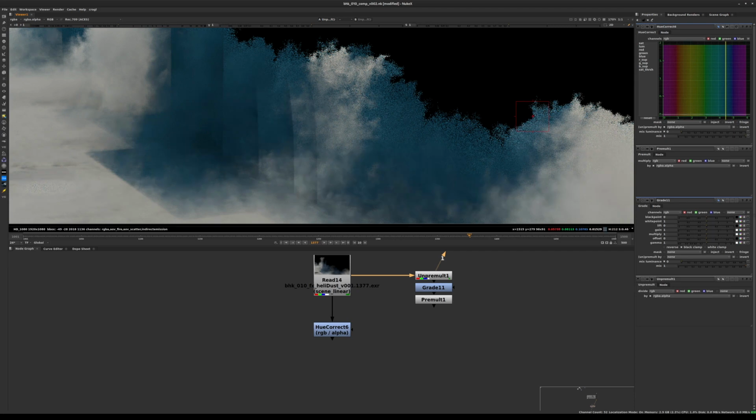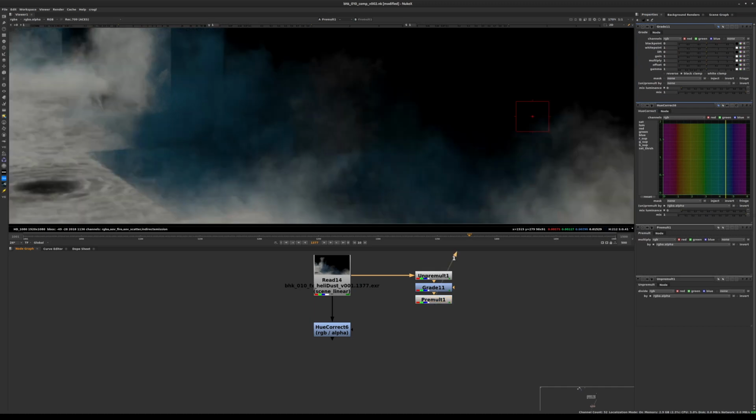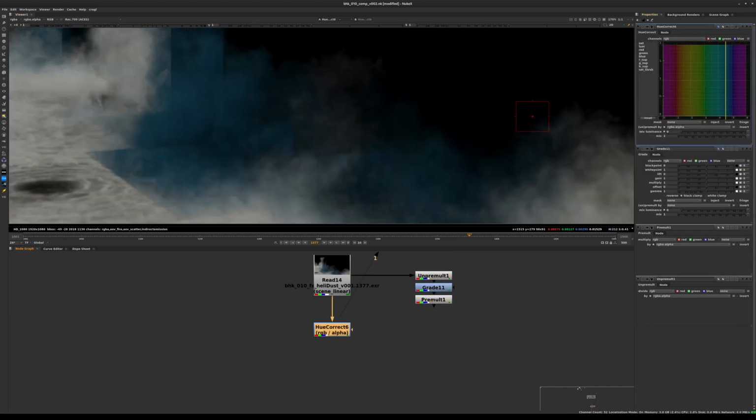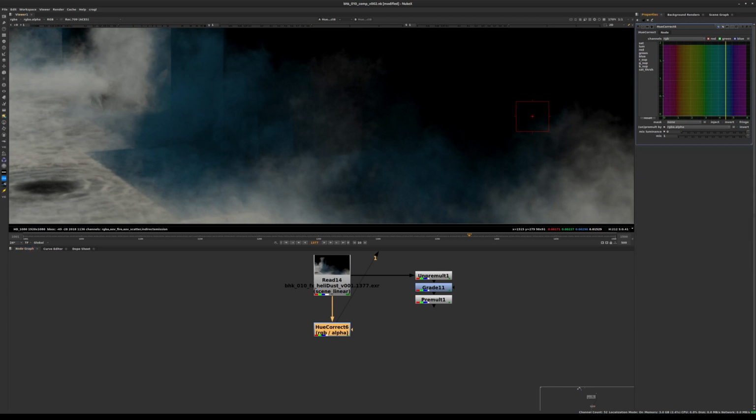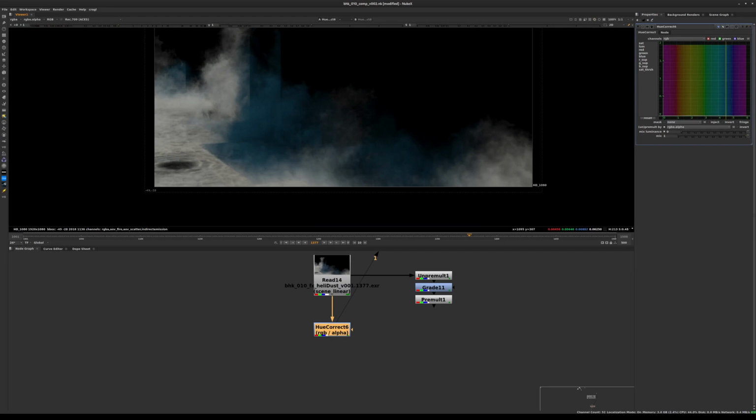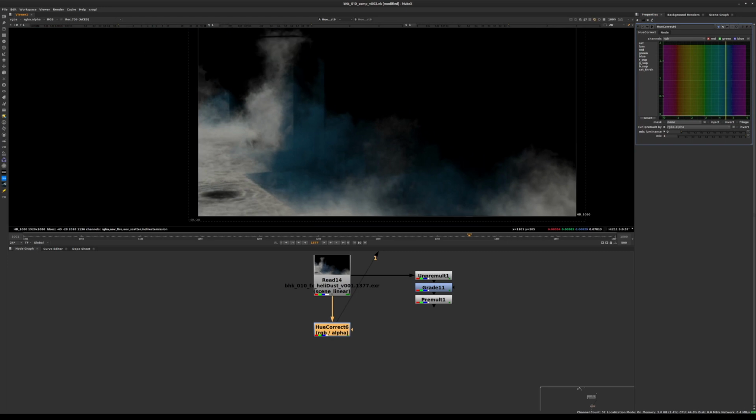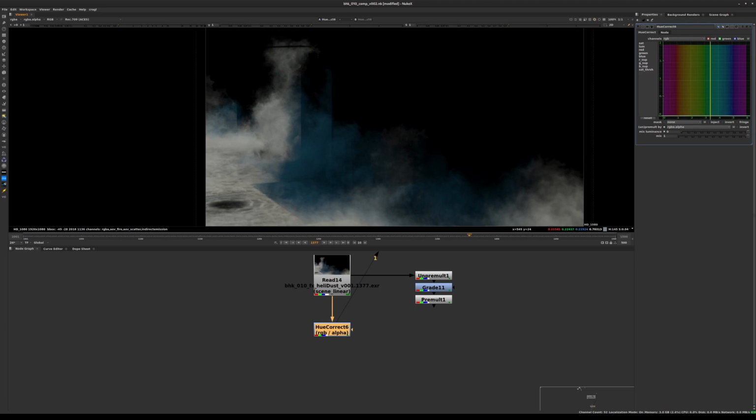This operation of unpremultiplying, grading the image, then premultiplying again, is handled automatically inside the node if you select unpremult by alpha. So remember, if you are dealing with an image that has an alpha channel and you're going to color correct it, you must. If you want to avoid black edges or edges that look like they are a different color than the rest of the color correction that you're applying to the element, you will want to unpremult by alpha.